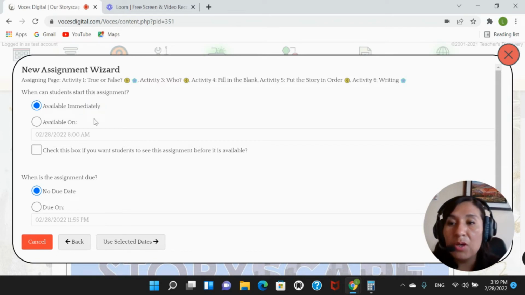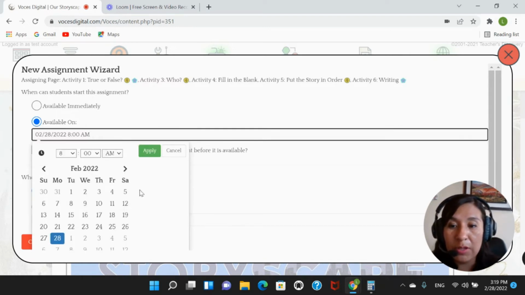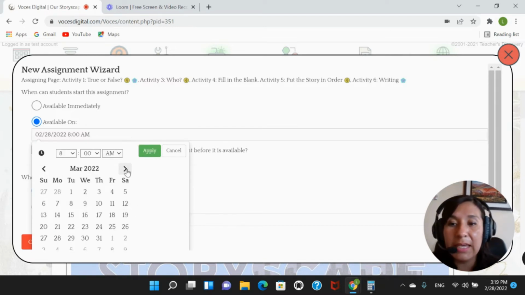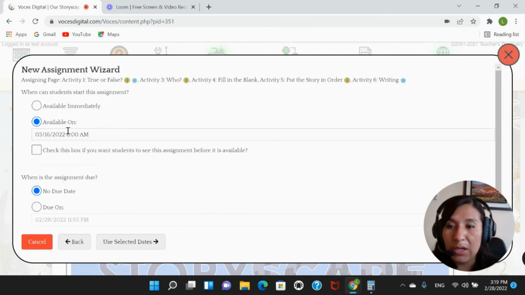If you would prefer to plan future activities, you can click on Available On and then select any day in the future that you would like your students to see this activity. And when you're happy with that, you just click on the specific date.